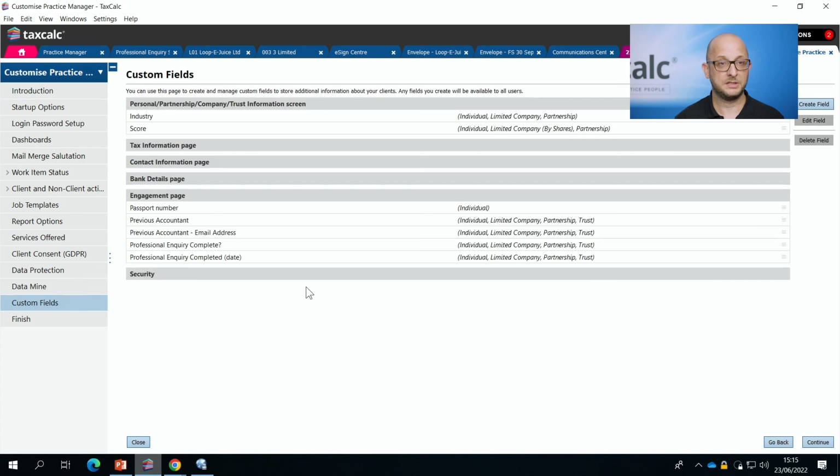And we're going to pop to our custom fields, and we can see the custom fields that we've added in for previous accountant that we've already previously used. We've got one there for passport number. We've also got industry and score. So you could basically create these custom fields for anything you wanted to. I'm going to show you those in a second in terms of Datamine and how we could use those within the system.